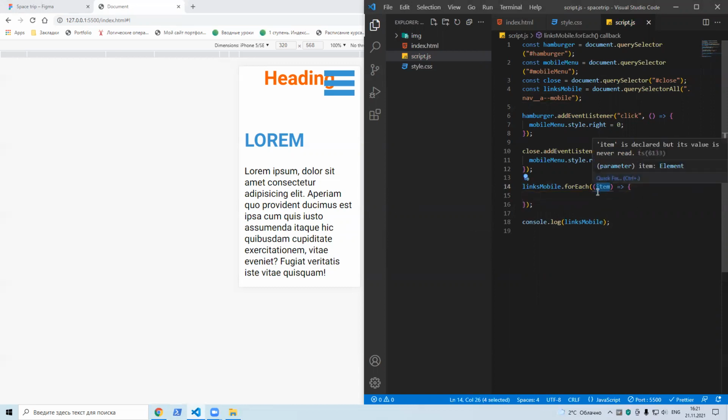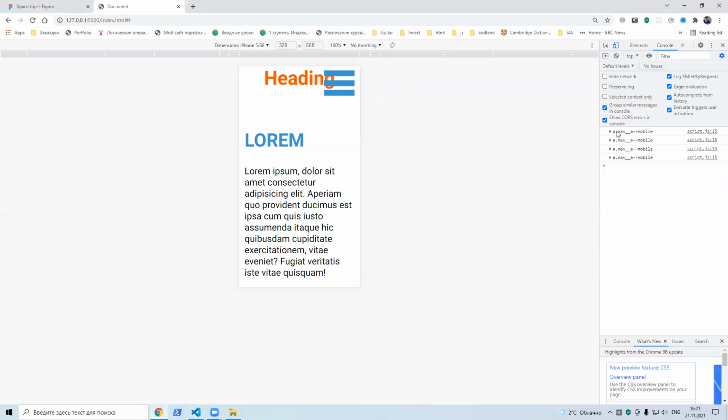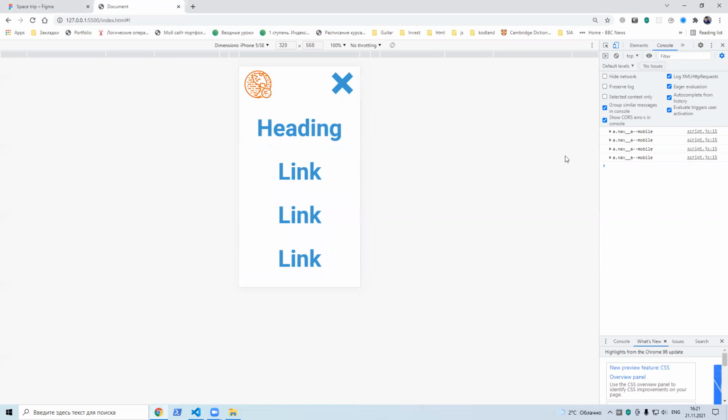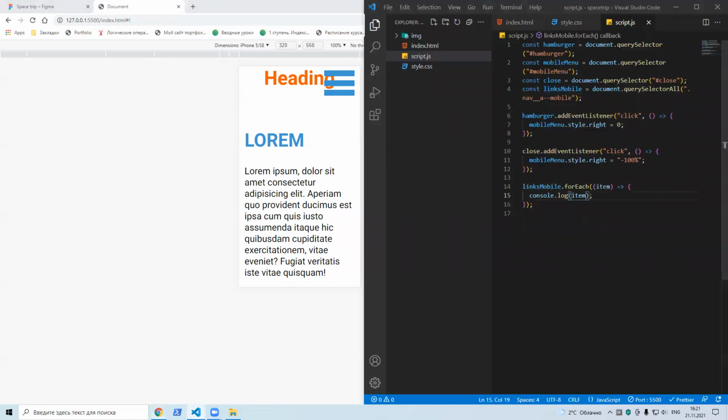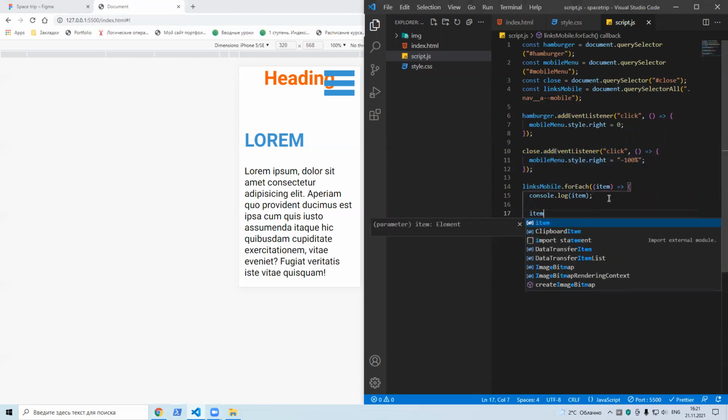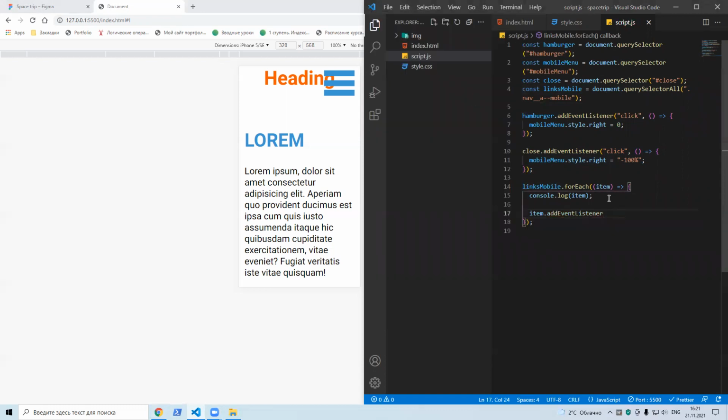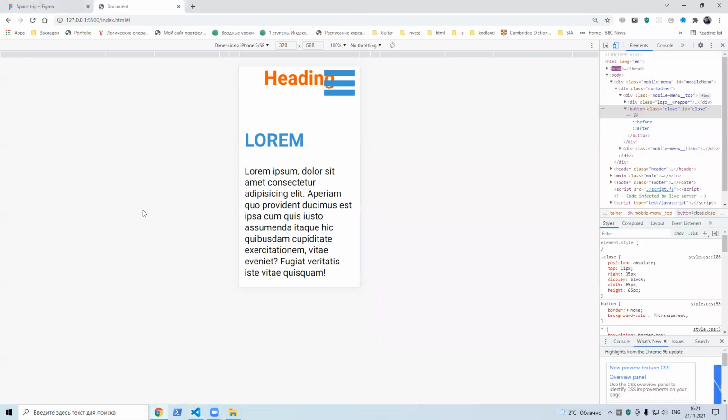Okay, for each item, let's take a look at what item is here. Now we've got our links here. These are our links. These are our items. And for every item, right now, I should apply that code, add event listener, for every item. I should apply add event listener with the same code, I suppose. Yeah, that's it.